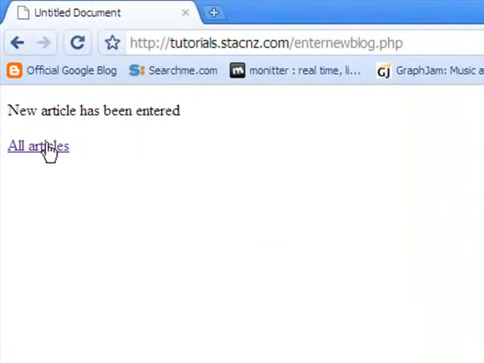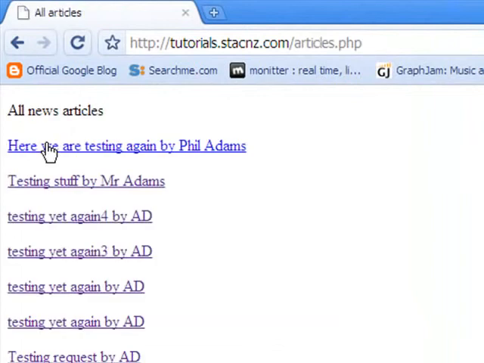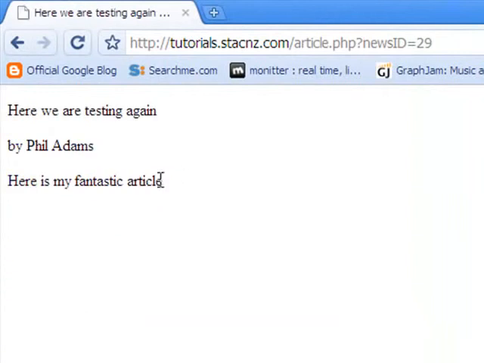If I click on my link now, which takes me to that other page of all my articles, there's the title, here we are testing again, by my author. If I drill into it, there it is, here is my fantastic article. I know it's ugly, it's unformatted, but you can see now that form has successfully entered a new article.